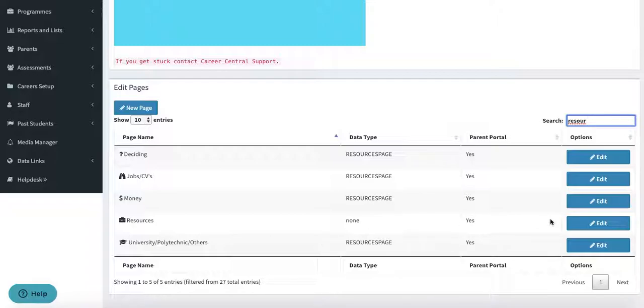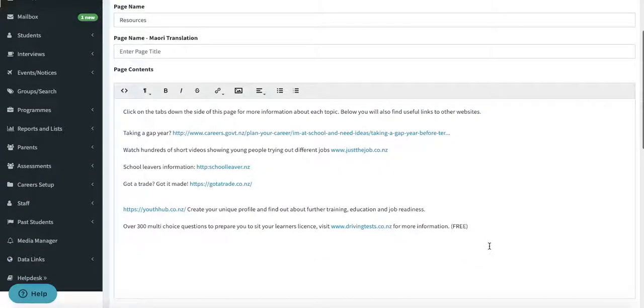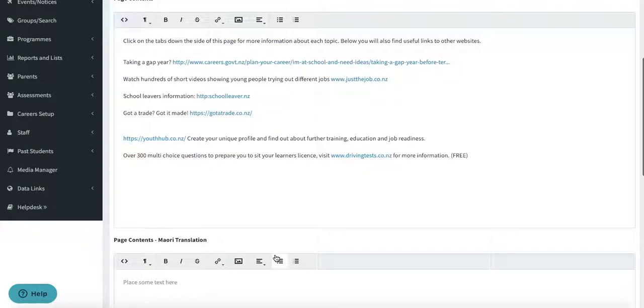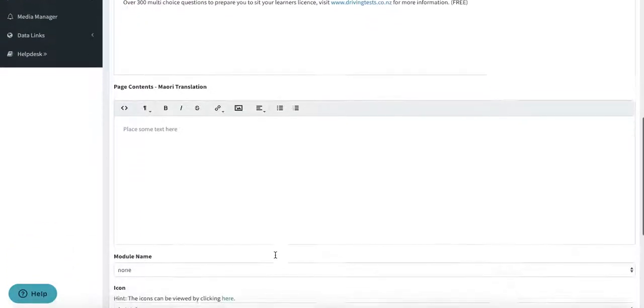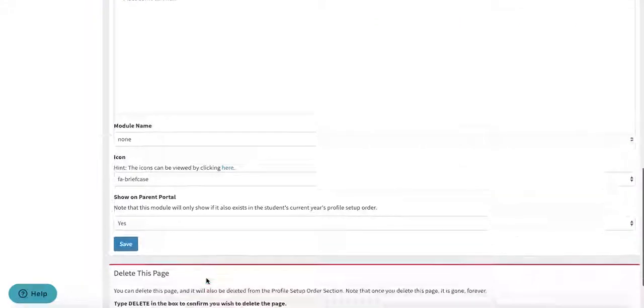So if I click on this one to edit, this is what it looks like at the moment, but you can add information, you can delete, you can change those hyperlinks, you can add photos and add new hyperlinks and so on, to make that more appealing for students and to suit the students that are at your school. And again, if you do change any of those, just make sure you save them at the bottom of the page there.